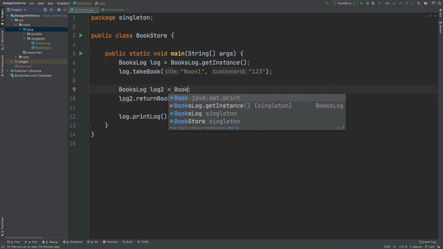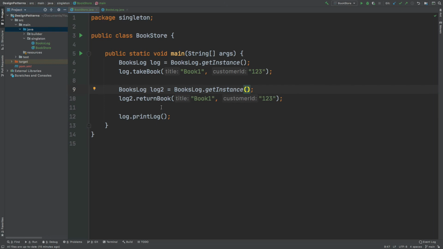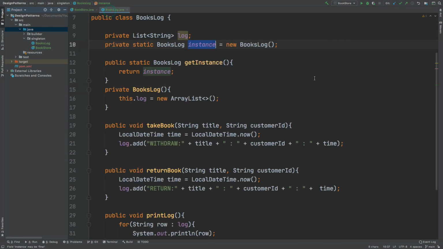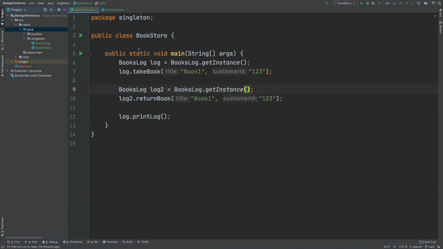And then once again, BooksLog.getInstance. So what's now going to happen is that rather than creating a new instance of the BooksLog, the only way we can access the instance of this class is through this public static method. And this public static method of getInstance will always return this single instance of the BooksLog, and because it is static, it will always be the same across all instances of the BooksLog class. So as a result, this log.takeBook will record to the same instance of the BooksLog as this log2.returnBook.